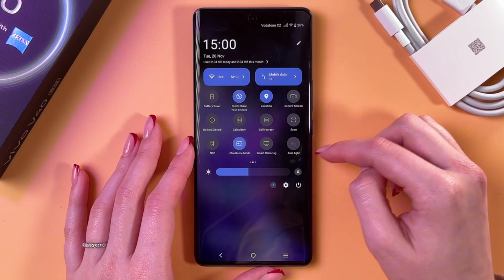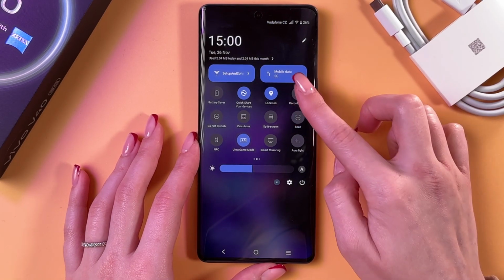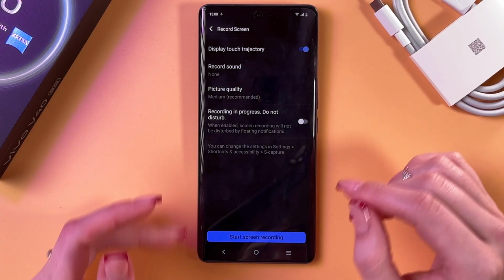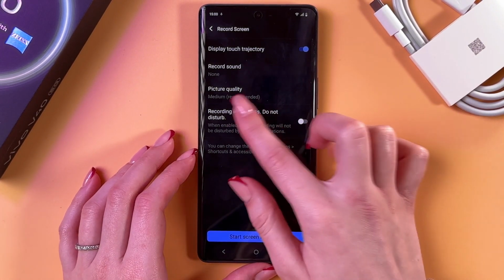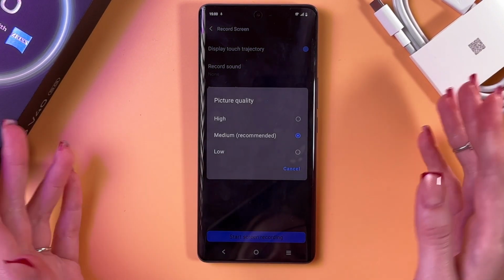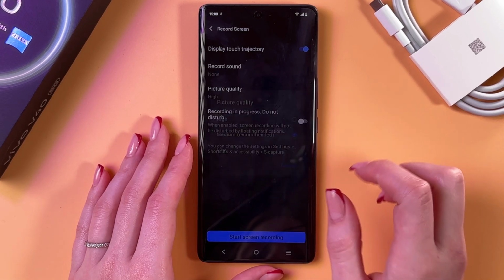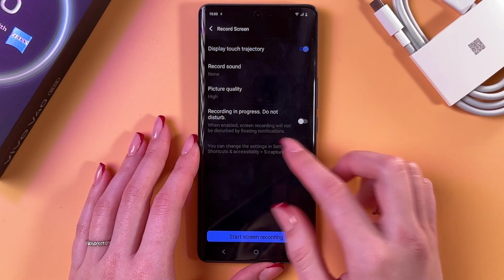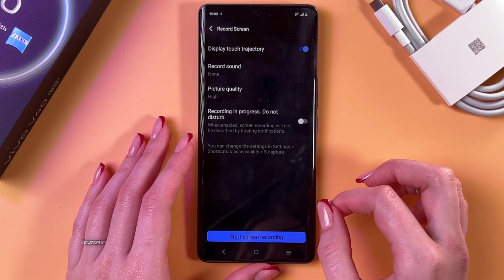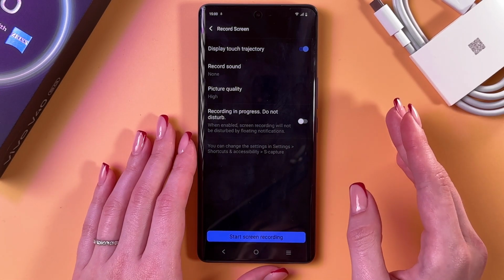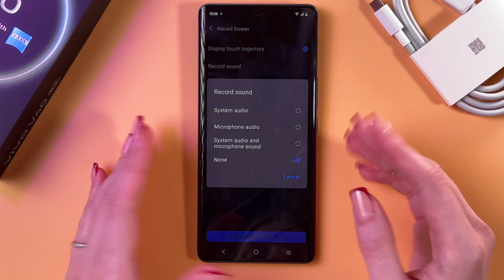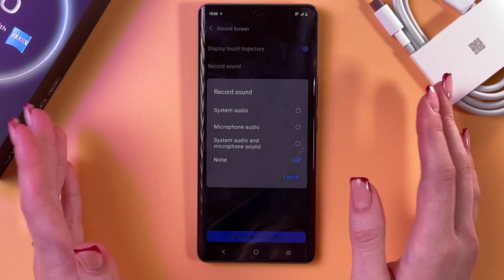This one records screen. So, we need to press and hold it to check its settings. And here, we can enable display touch trajectory, and we can go in the picture quality. Just switch from the medium to high, for example, and here we can enable this interesting feature recording in progress to not disturb.